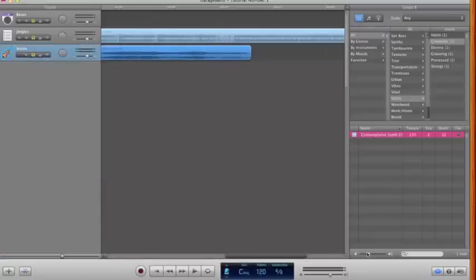Down here you can just see the info button, the music button down here. I hope this was a good tutorial for you if you're getting started using GarageBand.